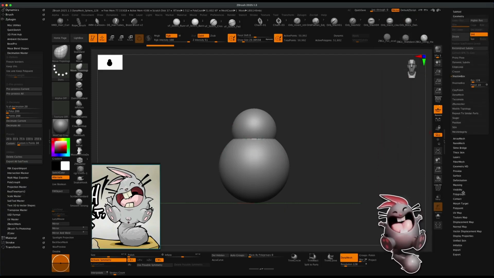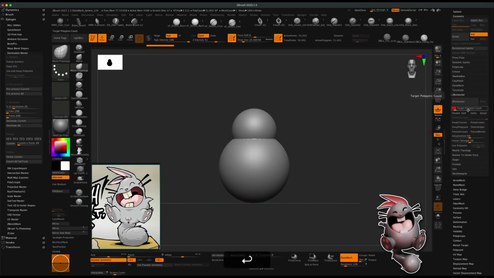So let's go to Geometry. Let's go to ZRemesher. I'm going to turn Adapt off, dial this way down to like 0.5. I don't need any of this. I'll just do ZRemesh and make sure active symmetry is on, right? So let's do ZRemesh. And that should give us something really nice. I'm gonna go to half and do ZRemesh again. I really wanna get rid of that section there.